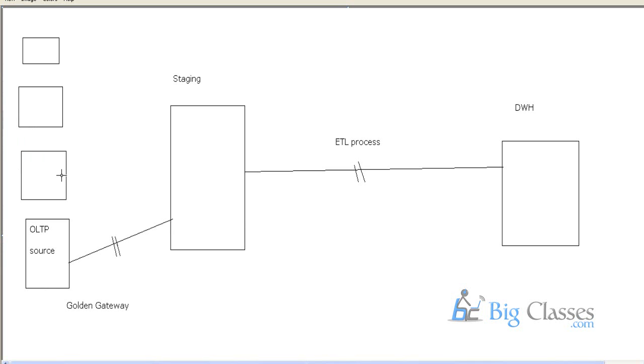Coming to staging, the purpose of staging is, let's say you are running a business, right? You can have data from different databases, different source systems. In each and every data warehousing project, you will definitely have a staging area, because these are your OLTPs, right? And you are going to have different source systems.